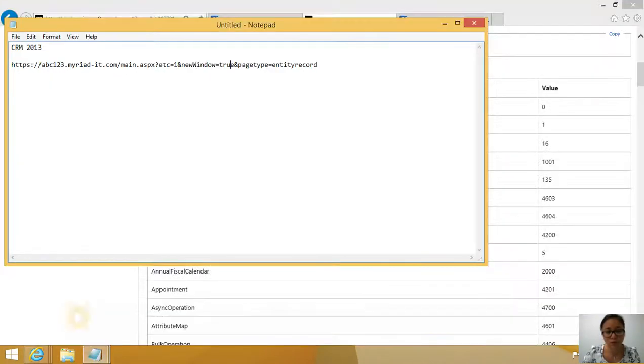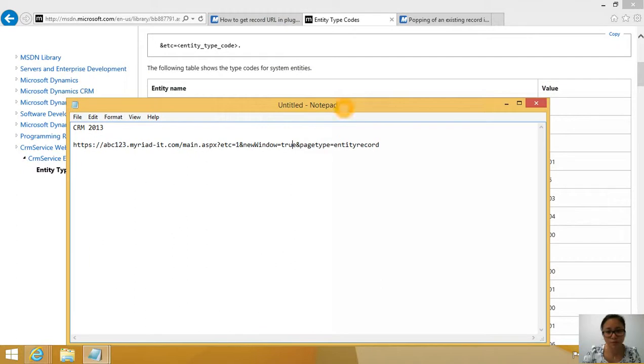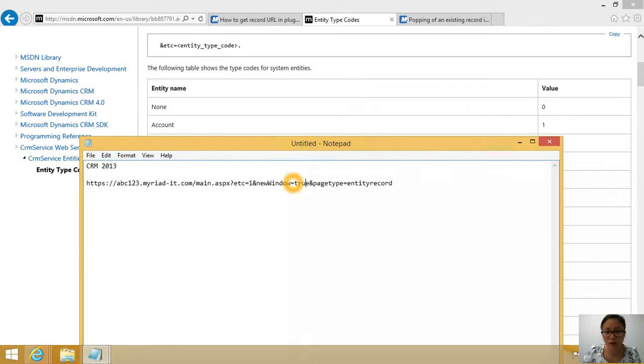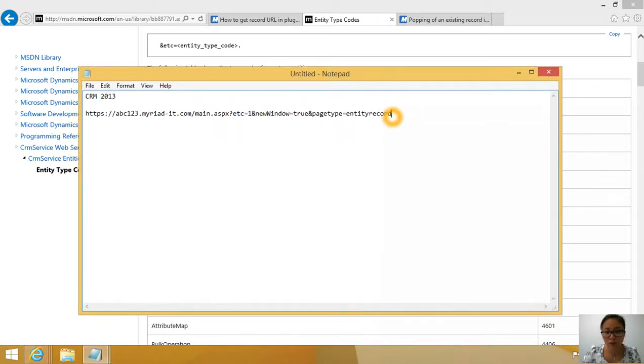So remember how I said you can use the URL? All I've done is I've grabbed the URL of my CRM environment in here, and I've added etc, which equals entity type code, and I've grabbed 1, so that is referring to the account record here, and then I just added that piece of reference from that CRM 2013 community forum post, and that will now go ahead and open up the new window of a record.